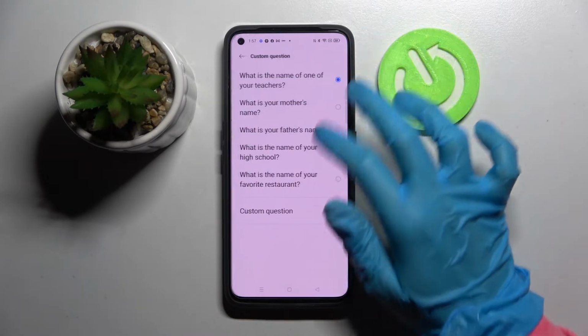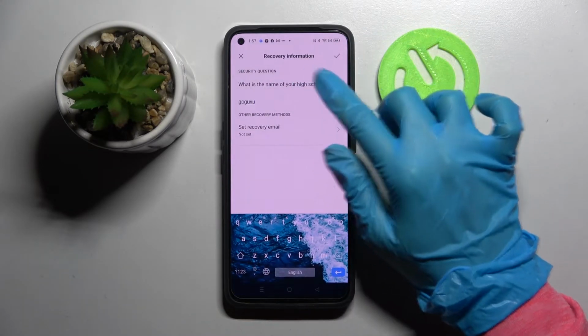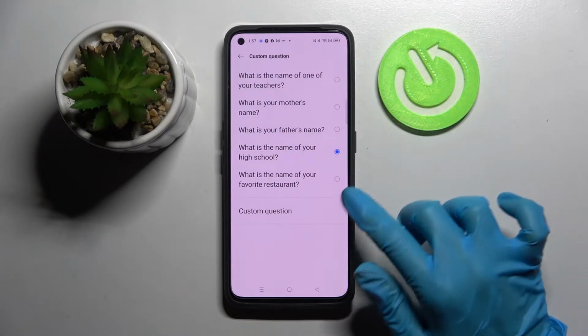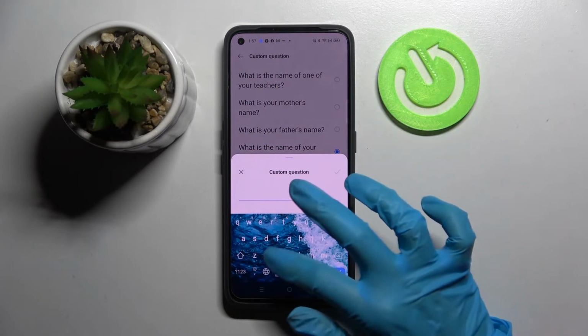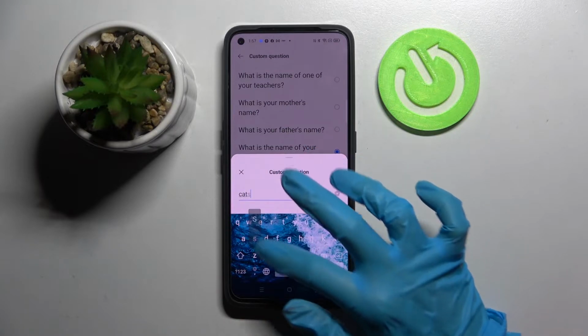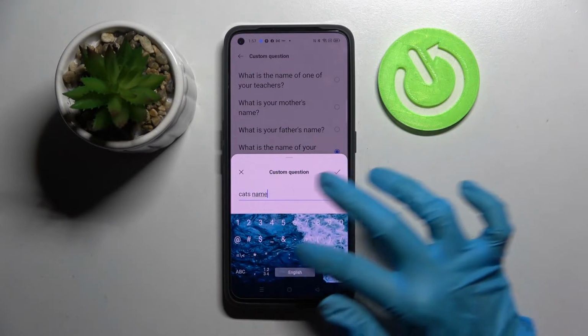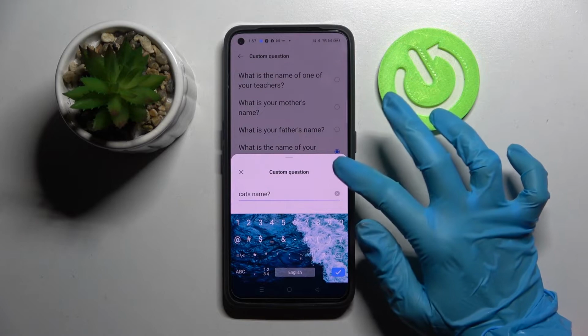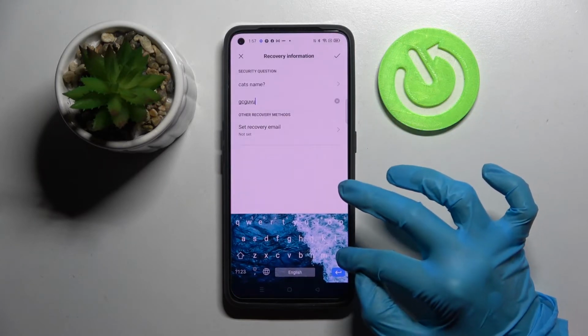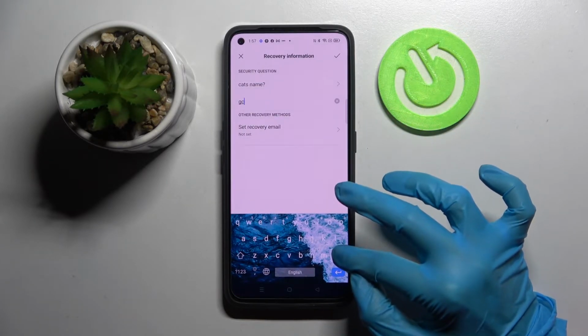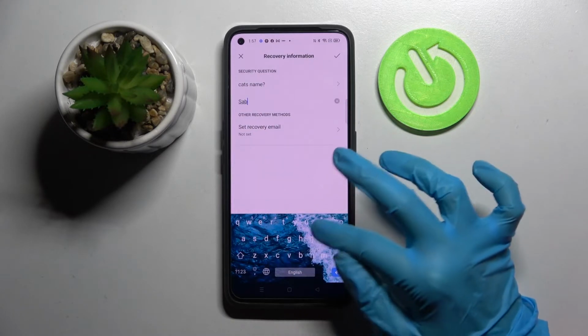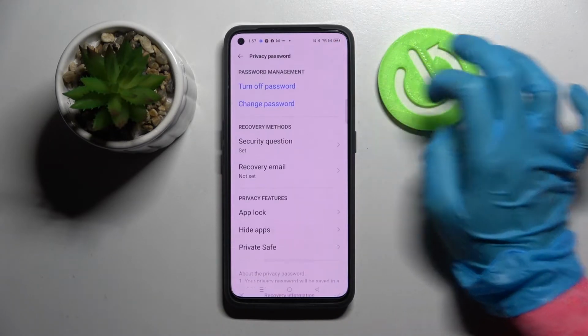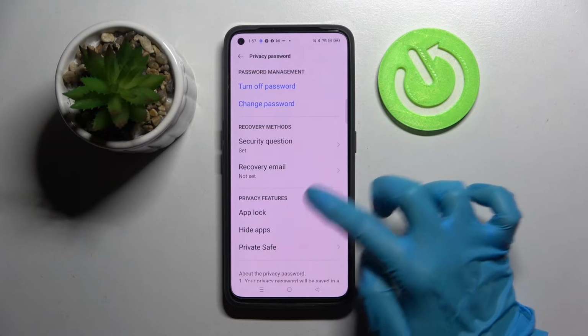You can also click on it and tap on one of those to answer that one. But you can also choose custom question over here, create your own. Save it by clicking at the top right corner of this custom question pop-up and remember to answer it correctly below. Then click at the top right corner here and choose App Lock.